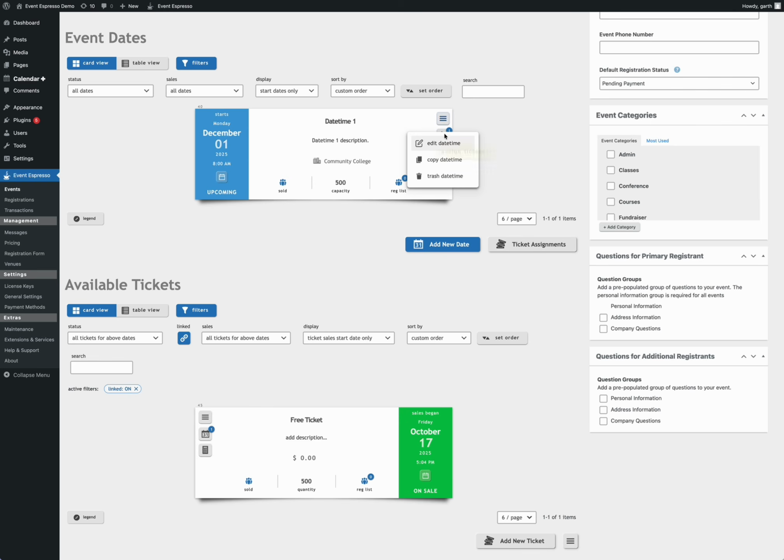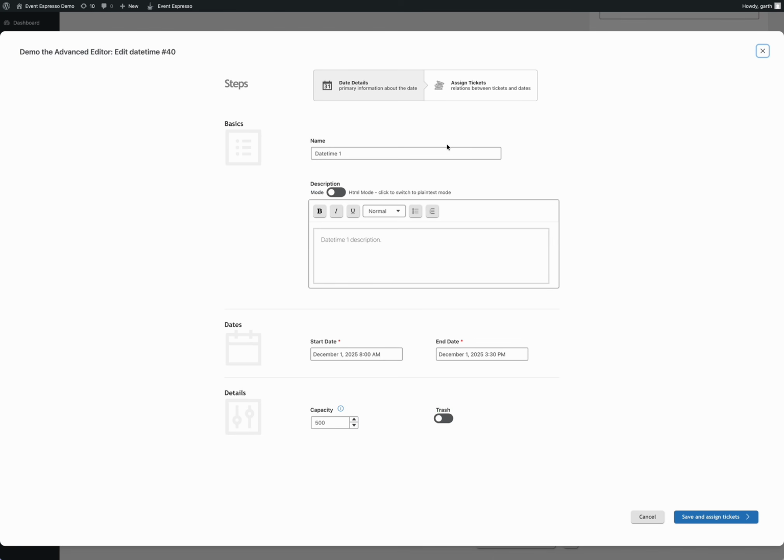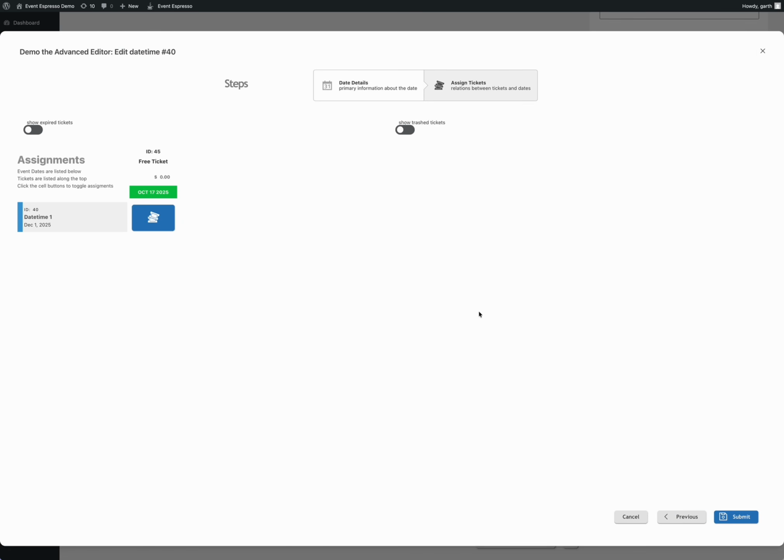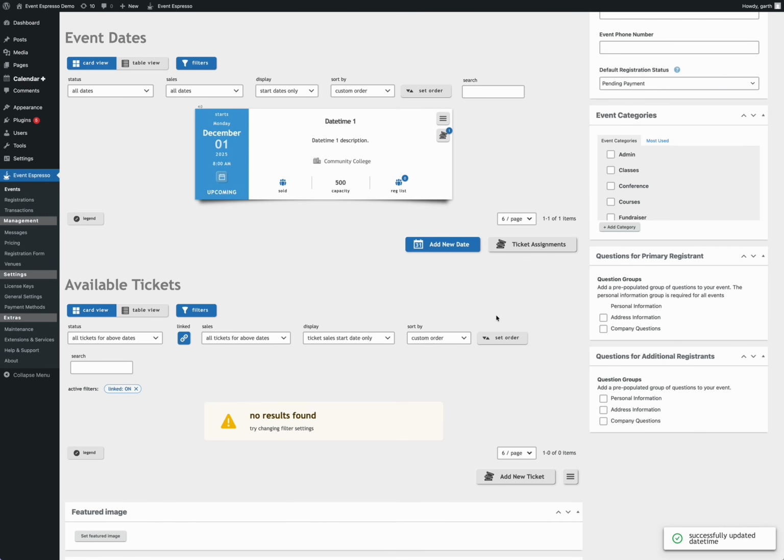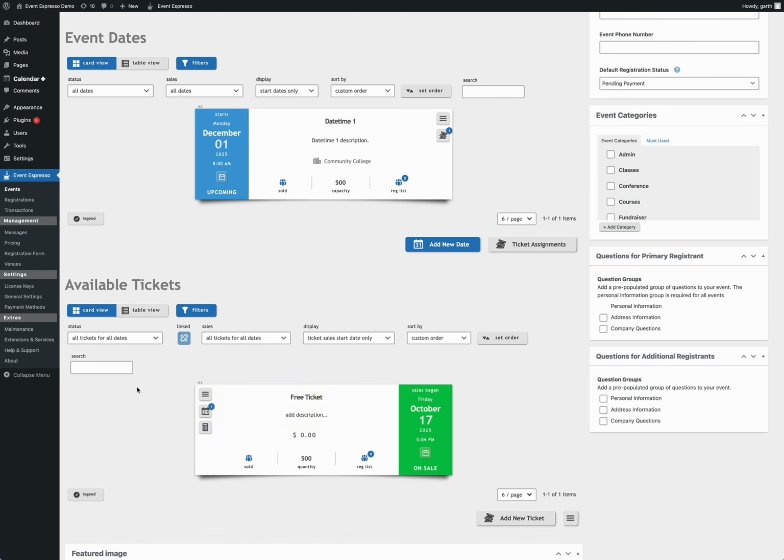Okay. Now within the card, you can edit the date time. So you can edit in a different view. You can add a description, start dates, end dates, capacities. And then you can also assign tickets. A little bit later, we'll have multiple tickets to choose from, and you can say this date has access to those tickets, and so forth. Then you can also trash the date time so it's no longer visible, and you can copy the date time.